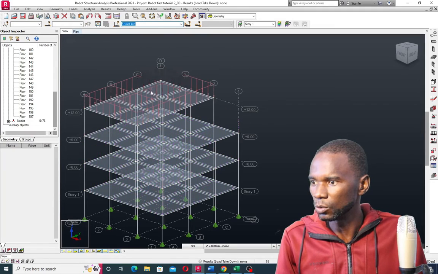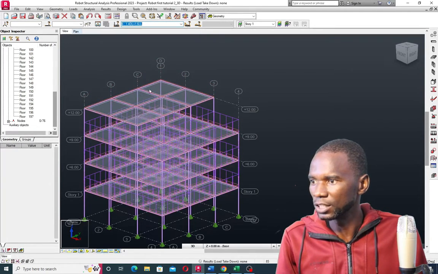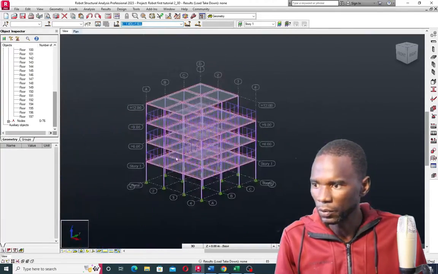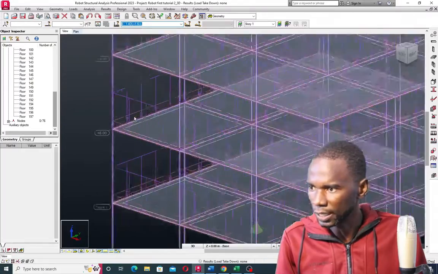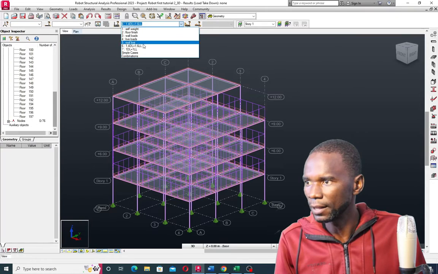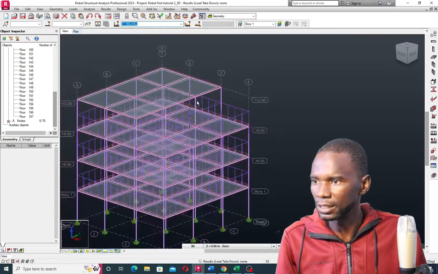You can go to roof live. As you can see, the combinations will pick all those combinations. On top there, we included all those loads under the combinations. So the two combinations are there. We have one for the ultimate limit state and one for the serviceability limit state.